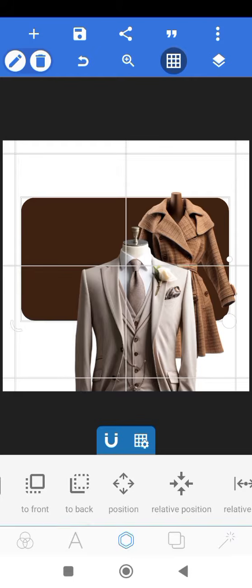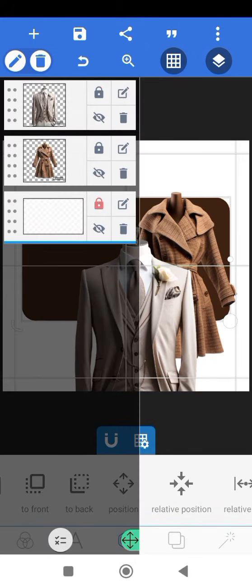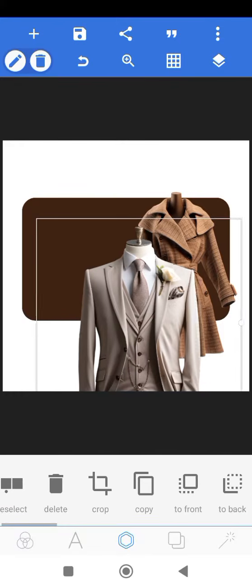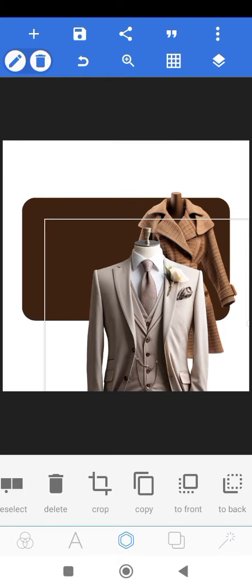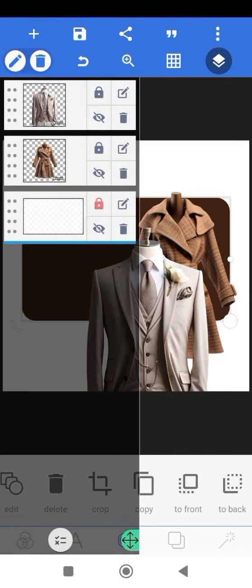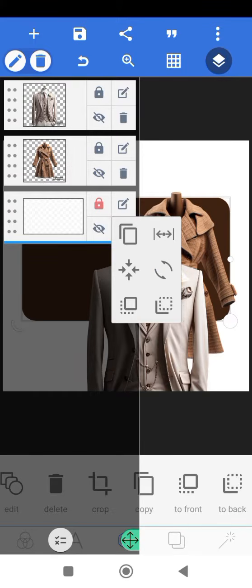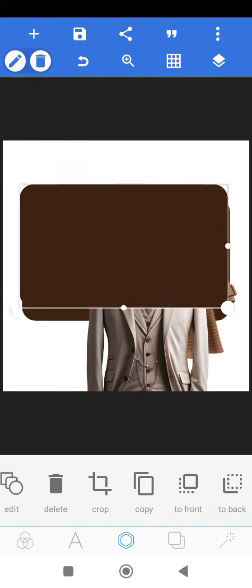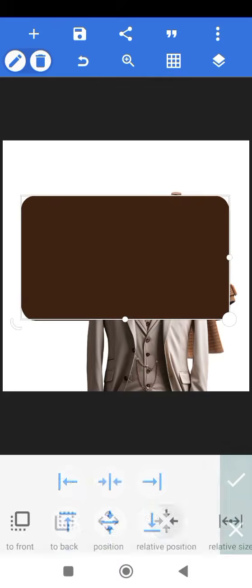I'm just going to make this relative position in this way, yeah, like that, and I'm going to lock the layer. I'll still move this suit here like this. Okay, so I'm going to lock the layer. Now the second thing I'm going to do is copy this shape again. This same shape, I'm going to duplicate it. I'm going to centralize it.